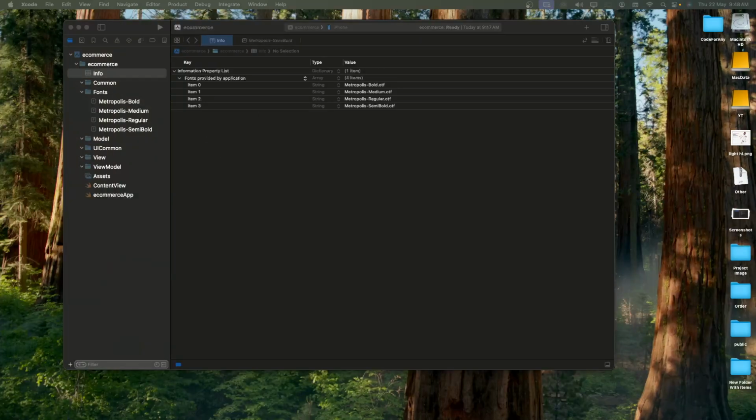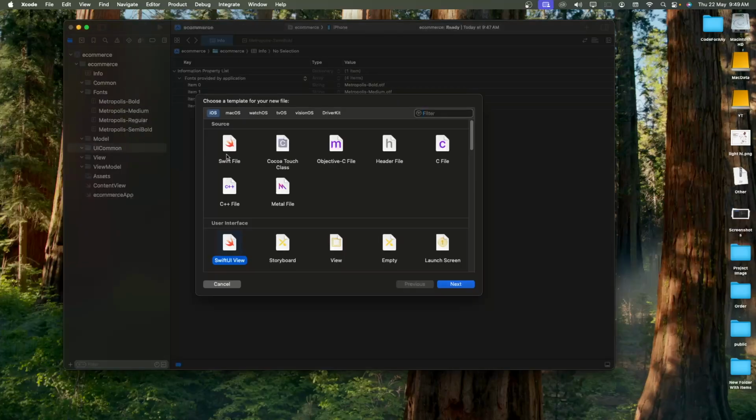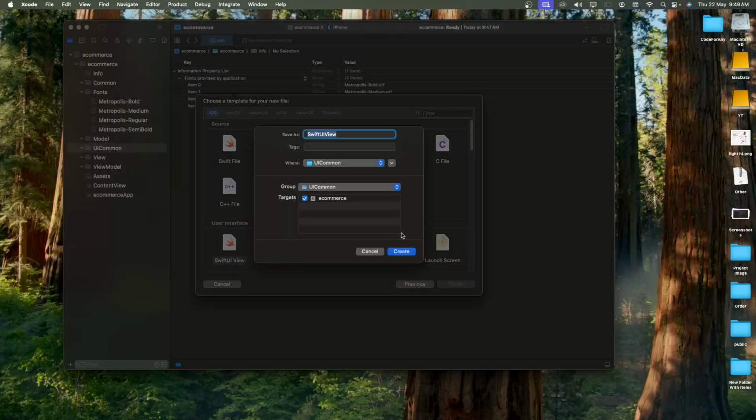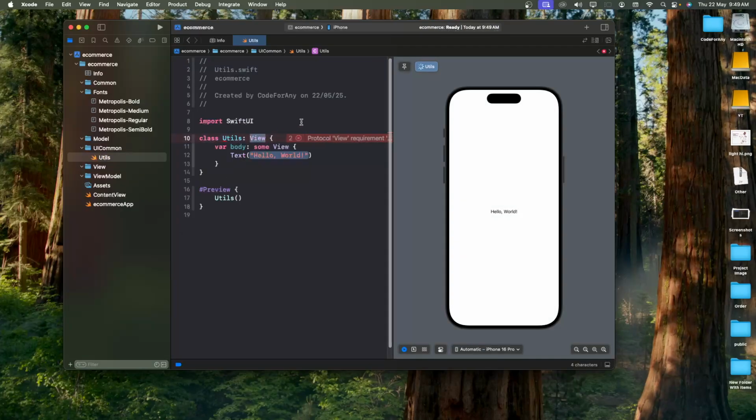We need to integrate it. First of all, we make the utility class of the common UI. Go here and write the new file. Choose new template and select the SwiftUI view, create the new file, and name it Utils class. Create it, and now set up the class. Remove these and also remove here.